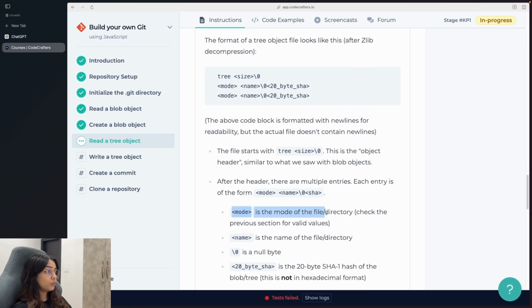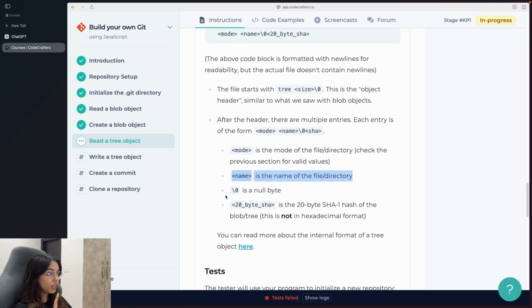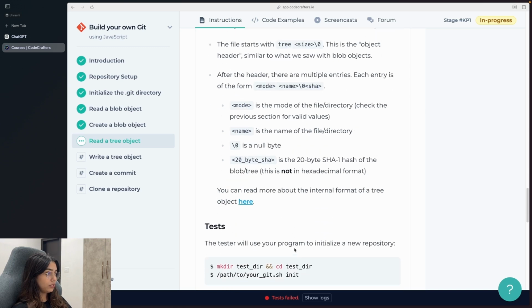Mode is the mode of the file or directory. Check the previous section for valid values. Name is the name of the file or directory. This is something that we are going to need to implement our command. We are supposed to extract this information and print it when we are implementing this challenge. This is the null byte, and then there is the SHA. The SHA in this case is a 20-byte SHA1 hash. This is not in the hexadecimal format. You can read more about the internal format of a tree object here.